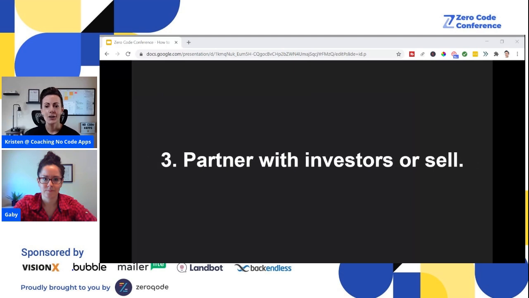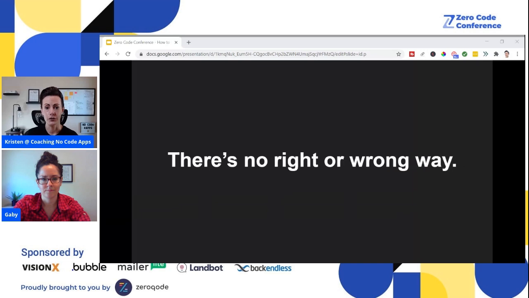And then lastly, you can bring on outside partners or even sell the app if you want. And you can now demonstrate not just an idea, but a scalable product that effectively solves a problem for your users. And again, we've had clients go down each of these routes depending on their own business and lifestyle goals. So there's no right or wrong way to go about it.